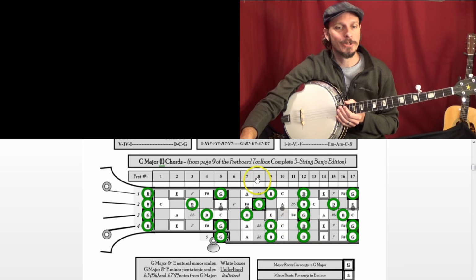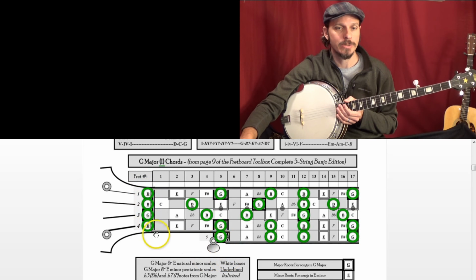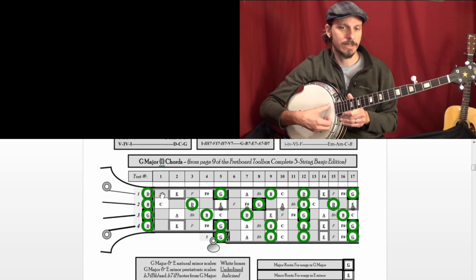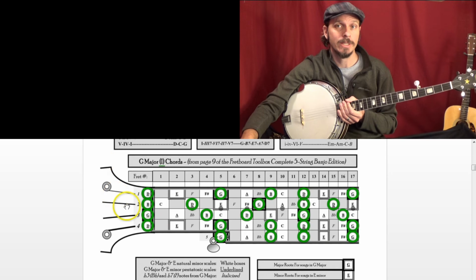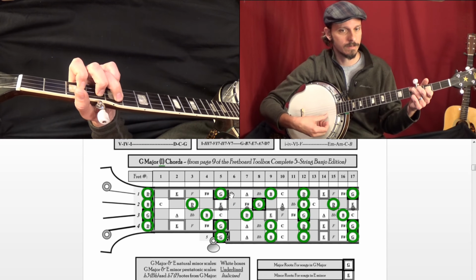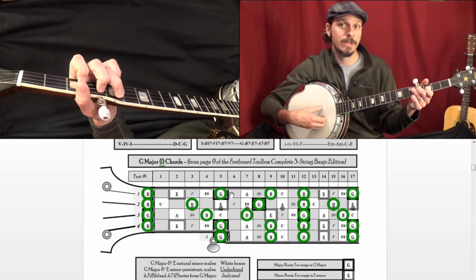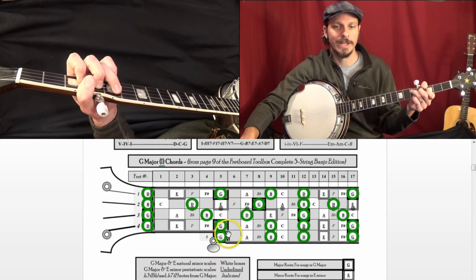So let me show you how we do this. This G major here that's all open is a G major because it's made of the notes G, D, G, B, and D, like this. That's G major because it's all G, B, and D notes. Then this shape here is G major because it's G, B, D, G, and that looks like this. And this high G string up here is still part of the chord, as you can see right here.